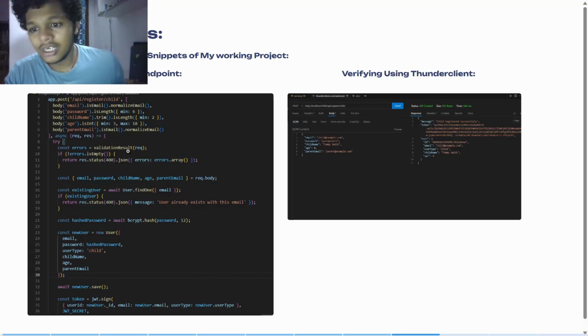And try, const errors equals validationResult request. So yeah, it is seeing if there are any errors because of the request. I mean, we are storing that in an errors variable, and if errors is not empty, this means if there are errors, return this. Else we'll just make a constant email, password, child name. We are basically initializing various variables at once from request.body, and we are storing them in this. And we are checking if this is an existing user. We are checking the email, comparing it.